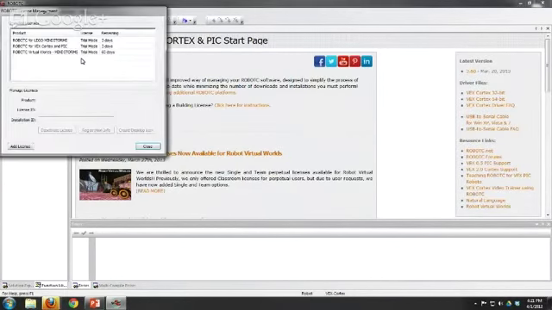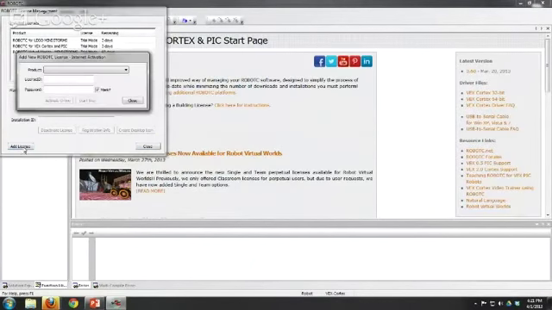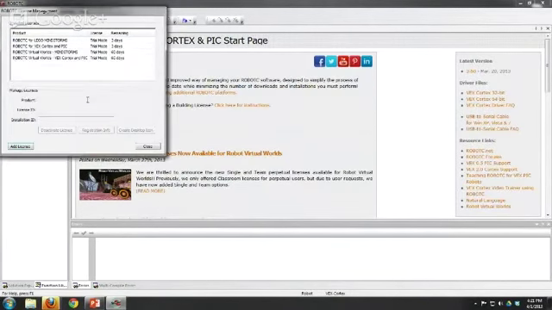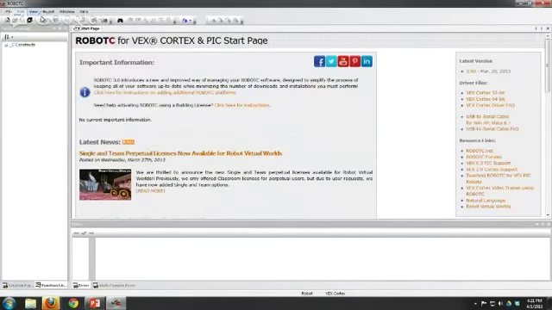Let's go back into Manage Licenses. Let's try adding a license. Let's try Vex, Cortex, and PIC. Start trial. Close.